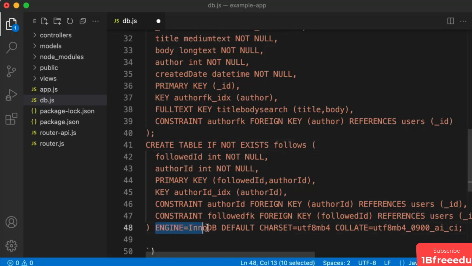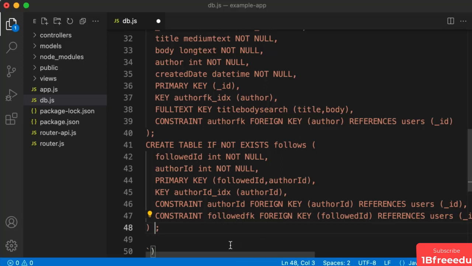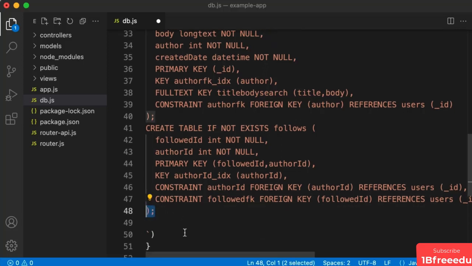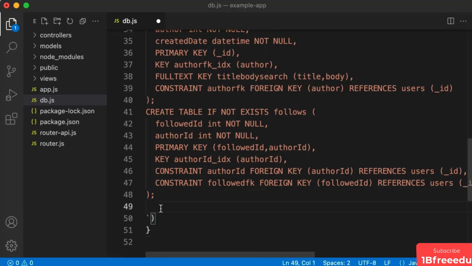Okay, and then I'll also get rid of this engine equals line, but have it still end with a semicolon, just like this. And then you can get rid of this empty new space line here. Cool. Let's go ahead and save this file. And now let me show you why that is so useful.